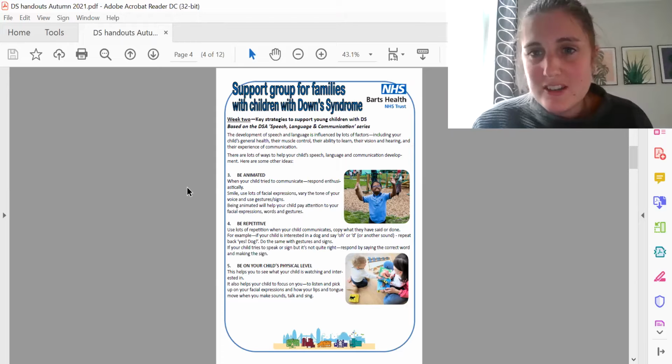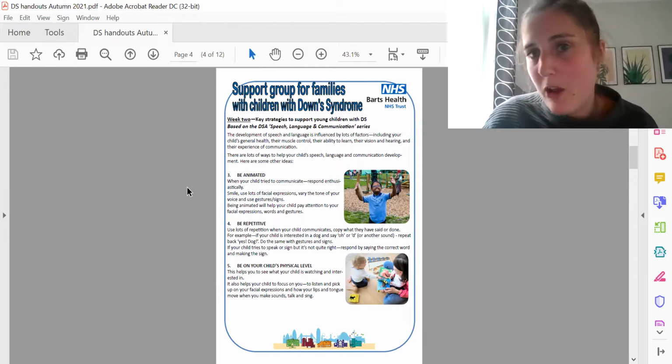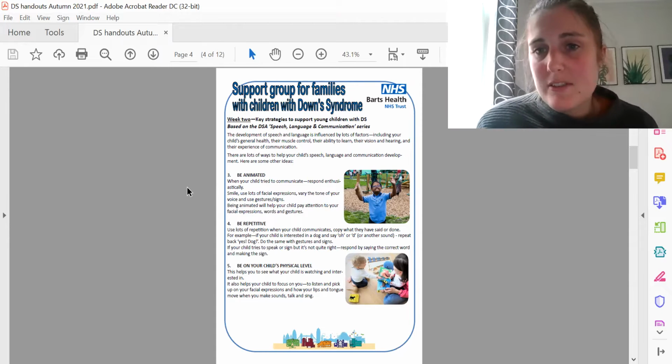That's 5 strategies that we've looked at over the past 2 weeks. So it'd be really great if you could have a go at using some of those at home. And in the next couple of weeks, we will be looking at different education and funding options for children with Down syndrome, and then a bit more about the typical language development for children with Down syndrome.